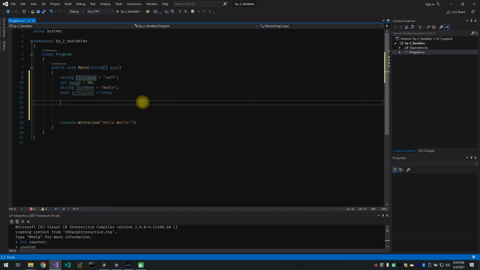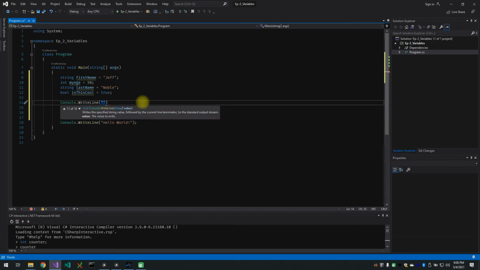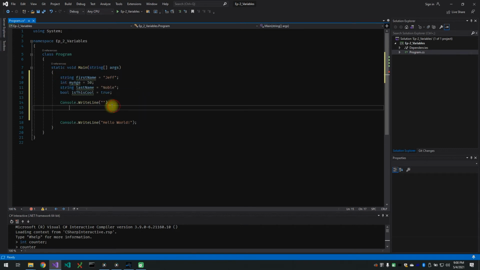All right. So now let's print them out. Console.writeLine. And then instead of putting in quotes, remember anything that's in quotes is a string class when it comes to the compiler. Those are called string literals, but they're treated as if they were defined variables like a string. So we can't use quotes when we want to print out actual variables. So I'm going to print out in here first name, right?